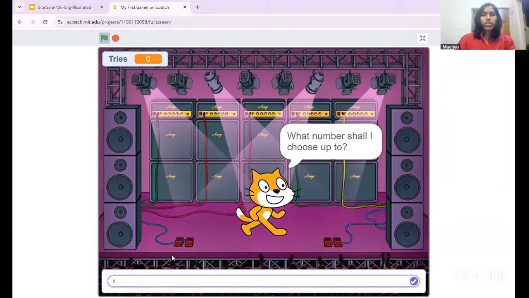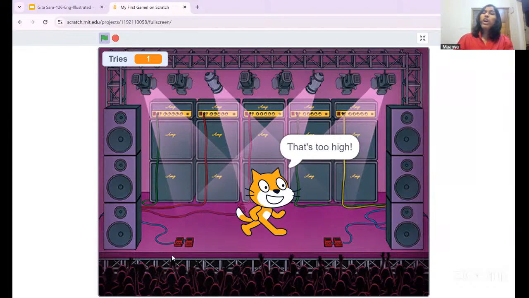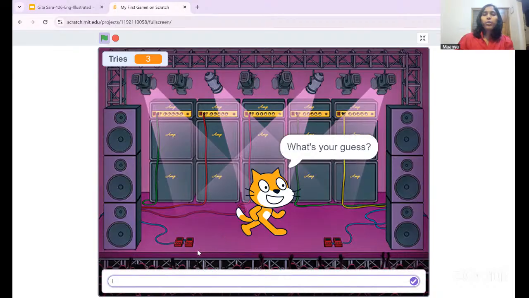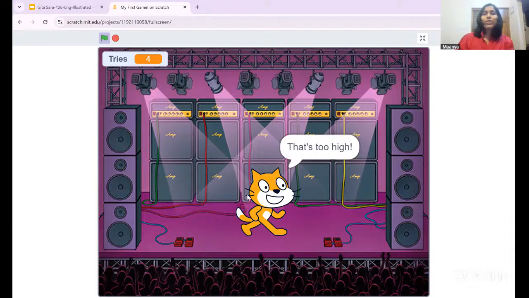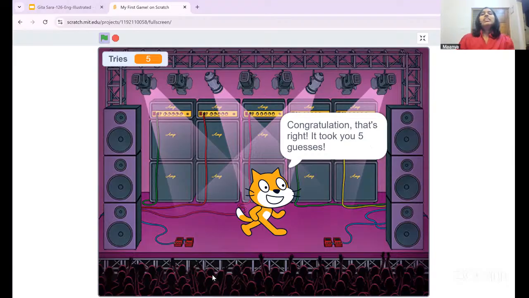What number should I choose up to? Let's say 10 or 15. Yeah, I don't know why it didn't work previously. So it's asking for my guess. So let me guess 10. So it says that's too high. So let's say 5. So it says that is too high. Okay, I'm going to guess 3 now. It says that's also too high. So it's either 1 or 2. I'm going to try 2. That's also, the answer is probably 1. Let's try. Congratulations, that is right. It took you 5 guesses.